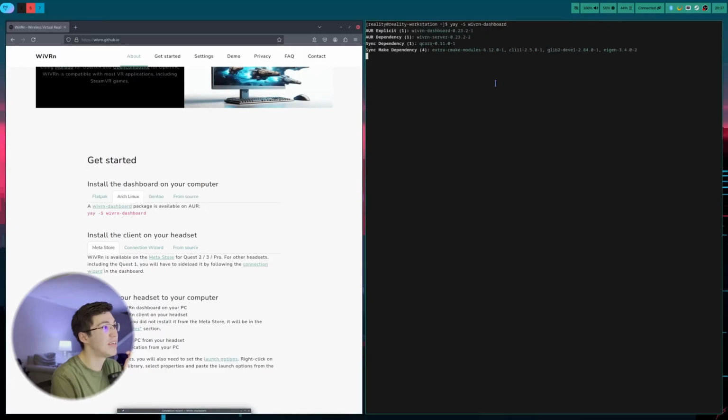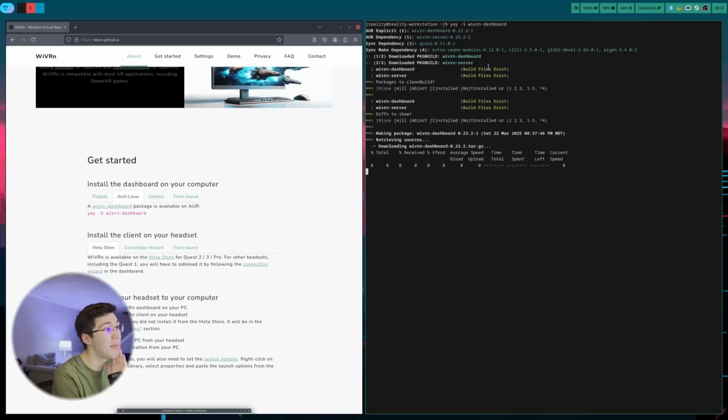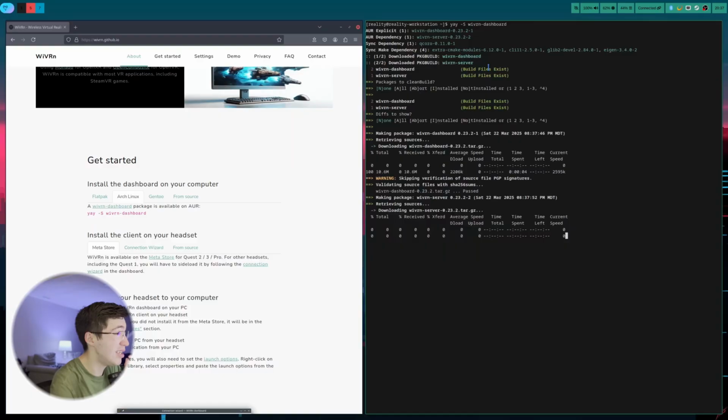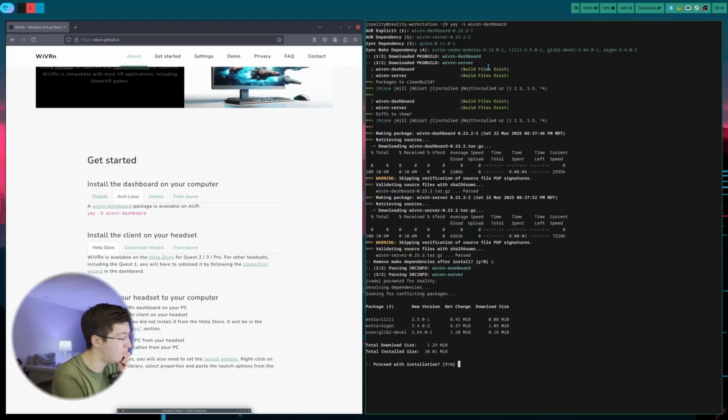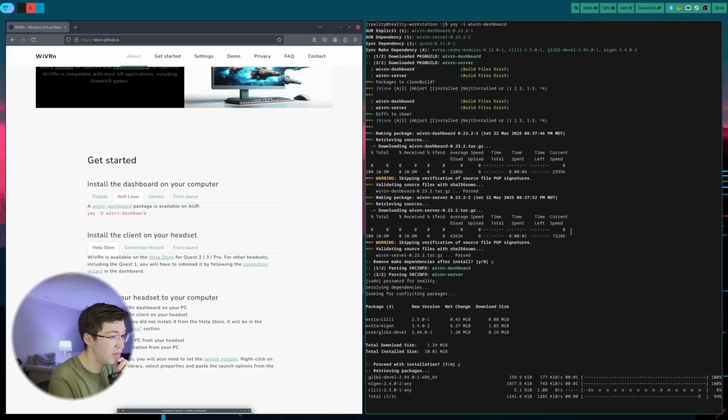Yay -S wivrn-dashboard. This might end up taking a minute, I imagine, to actually get installed and set up, but we'll go ahead and let this run and see how well this works. If all else fails, I can see about installing Flatpak and getting all that going. I don't see why this would be very difficult.